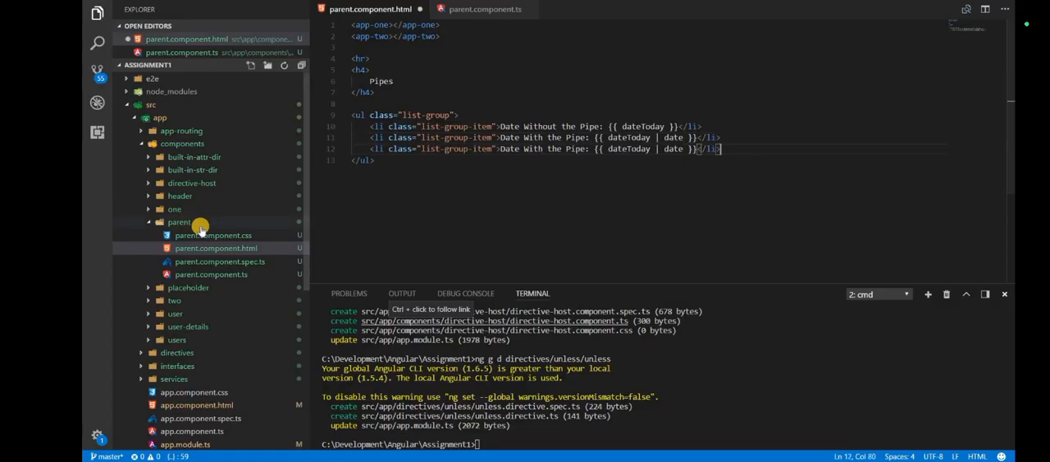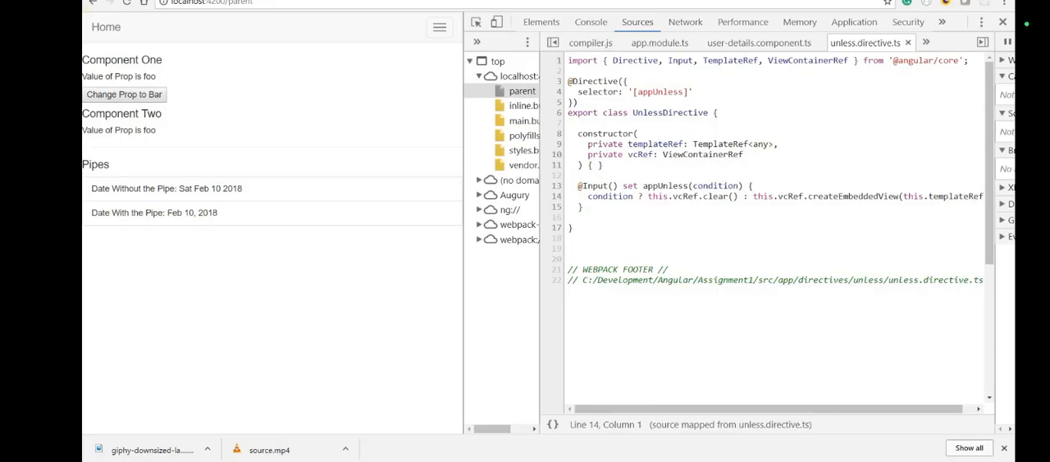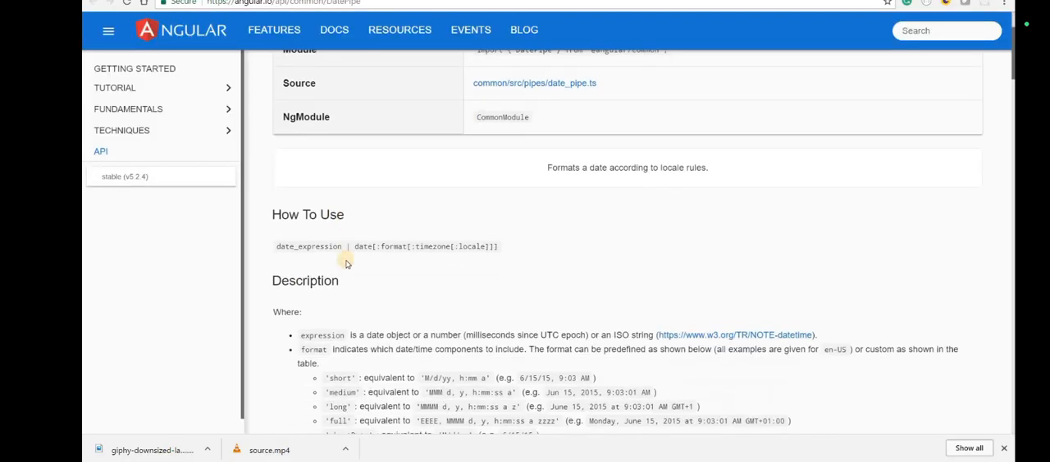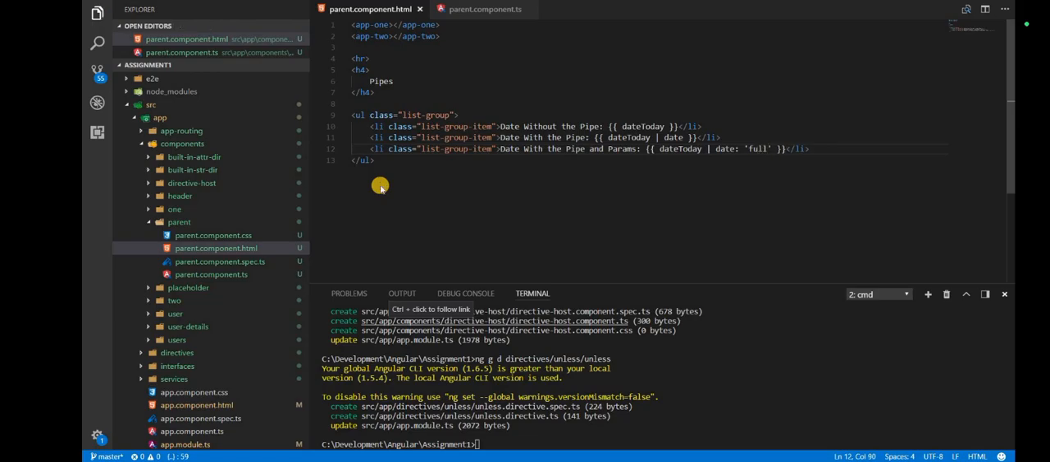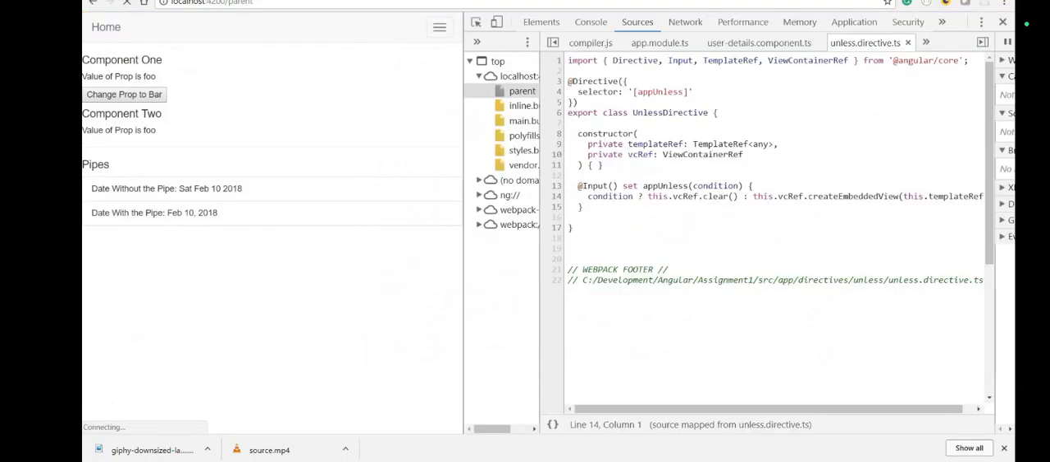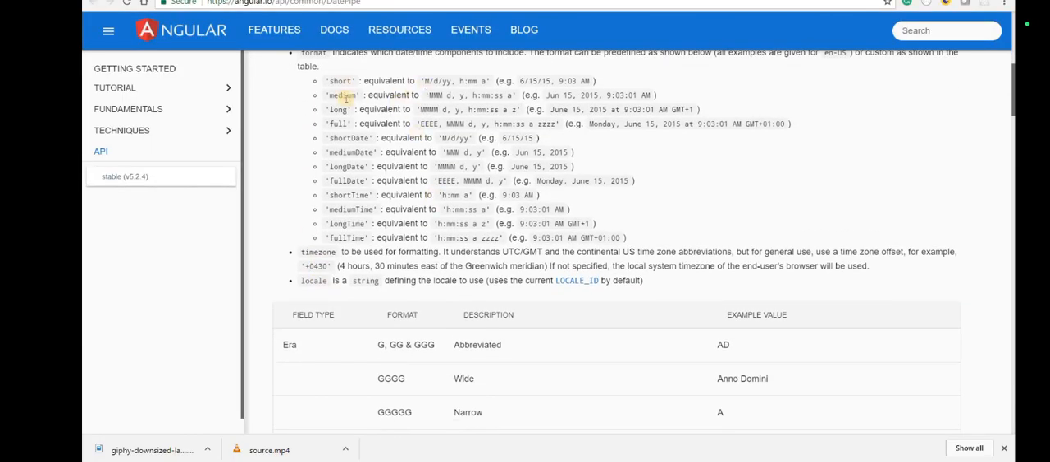Now I'll add one more thing: date with pipe and params. To the date pipe, you can also add some parameters. These are a list of parameters that you can add, and you can find them in the documentation: short, medium, long, full, longDate. Let's say if I wanted the full format, this is what I'm going to get, the full date.